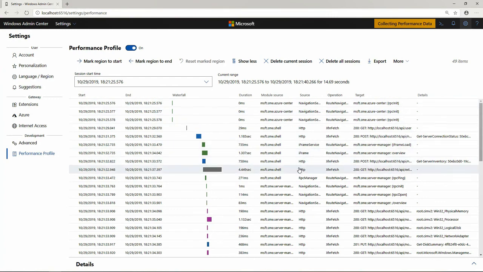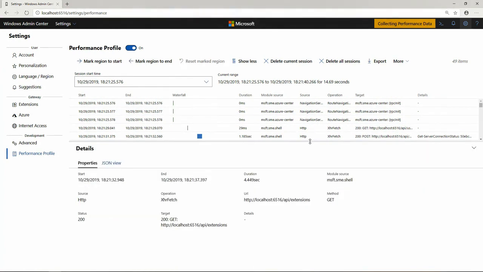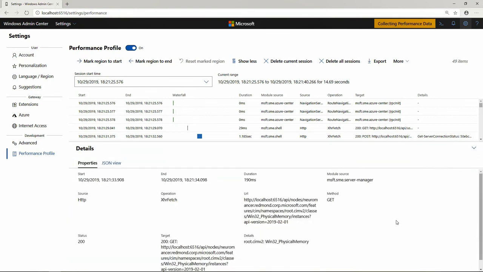Once I see something that's particularly interesting, I can click on the request and see a detail list about what actually went on inside of the request. I can also see what originated the request, the module source, so the shell would be coming from the Windows Admin Center shell, and my extension would be listed out there as well. But I can see what the request and the response was, so I can really start digging into the troubleshooting of what's going on here.